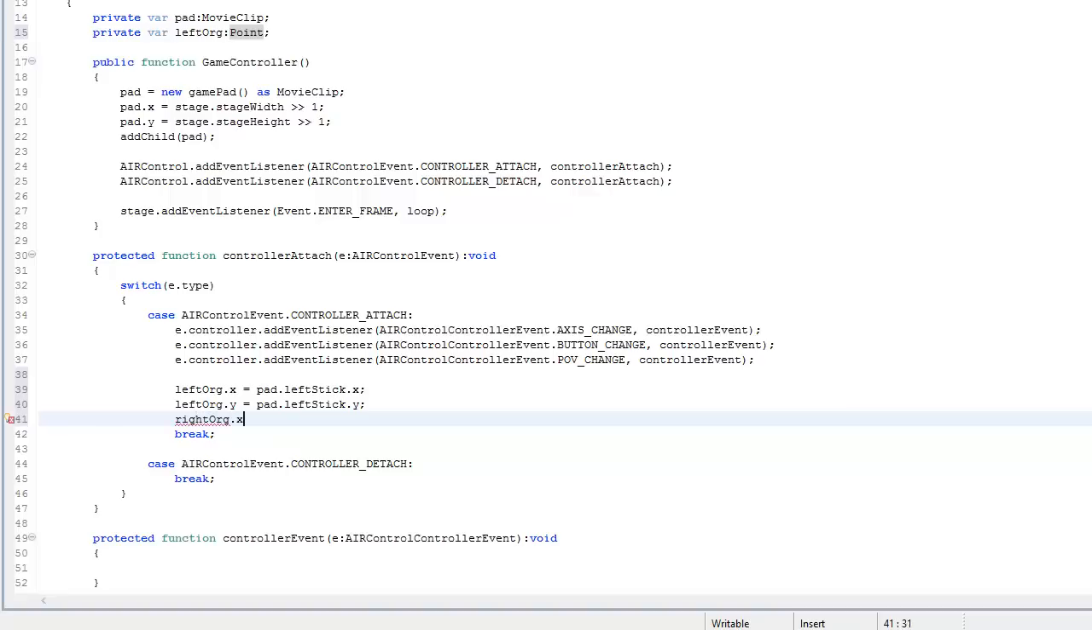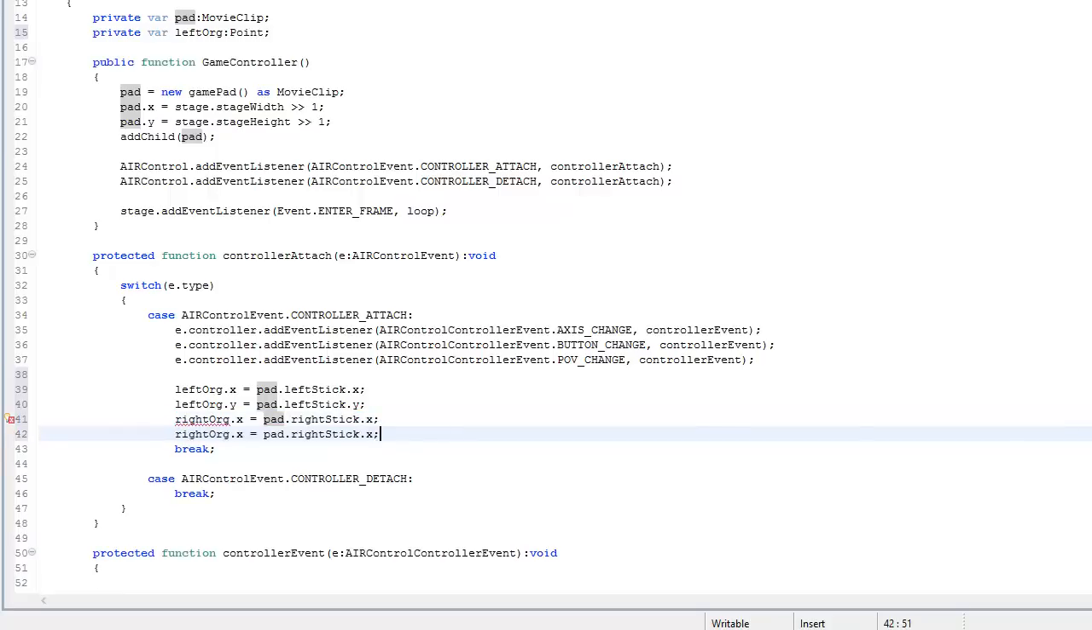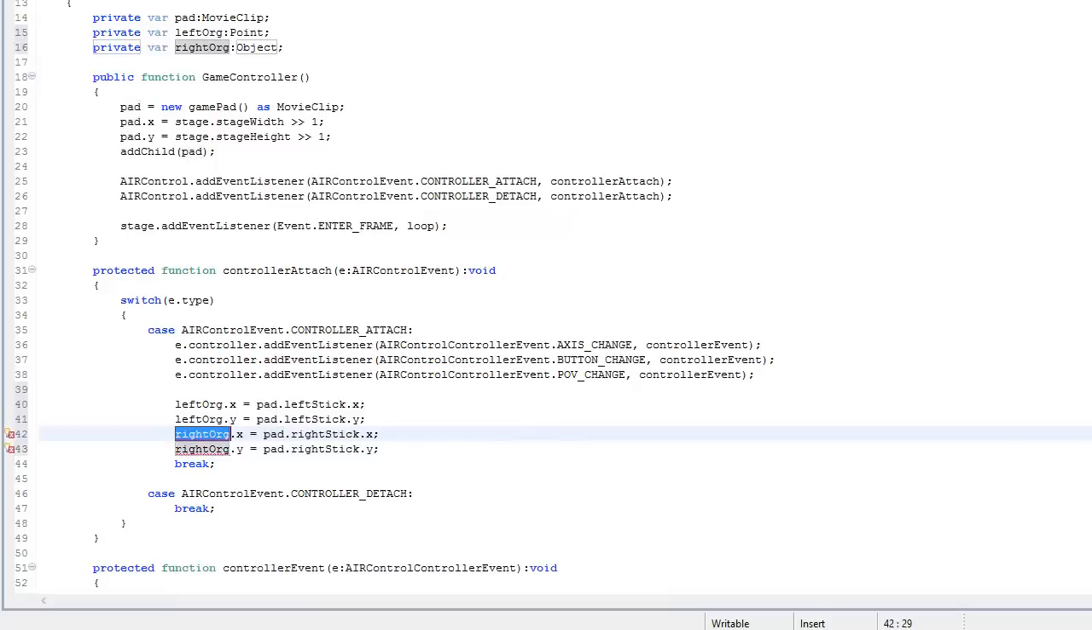And then let's do rightOrigin.x, and that is pad.rightStick.x, and .y. Okay, cool. And then we'll create that variable, Point. Okay, good. So we want to know kind of where the artwork starts, like the x and y position, so that when we start moving it around, we can always bring it back to the center. Okay, so let's start with that.